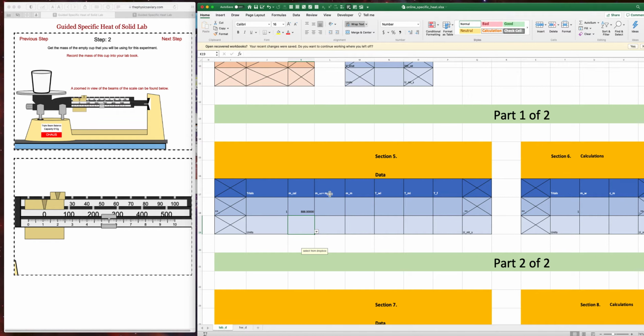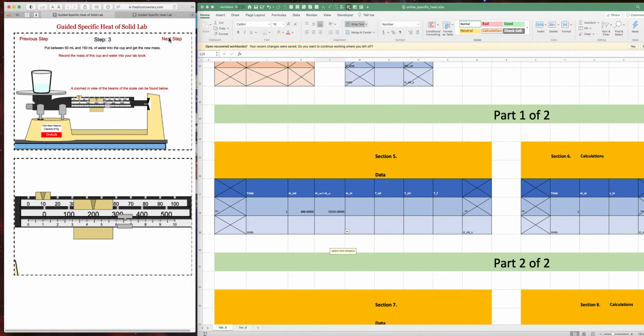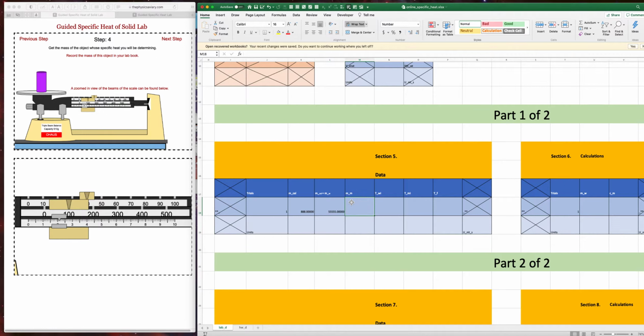Next, you're going to pour some water into the calorimeter, and you're going to measure the combined mass. You see here some water has been poured into the calorimeter, and you're going to measure the combined mass of the calorimeter and the water. Whatever that is. And next, you're going to remove the calorimeter and water. You're going to measure the mass of the metal sample, and you put that over here. And don't forget the units.